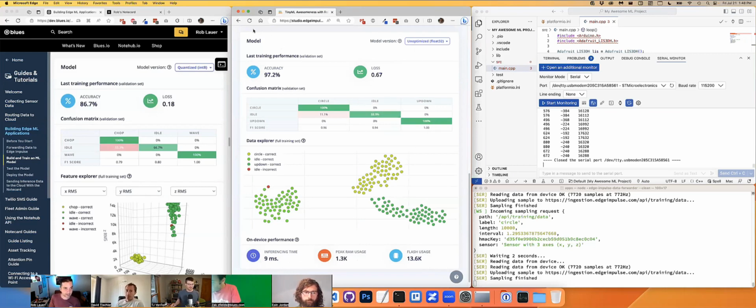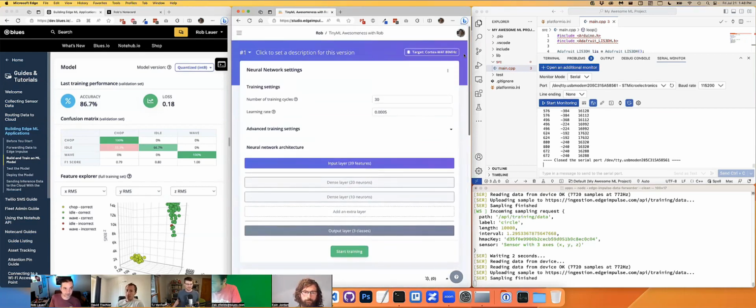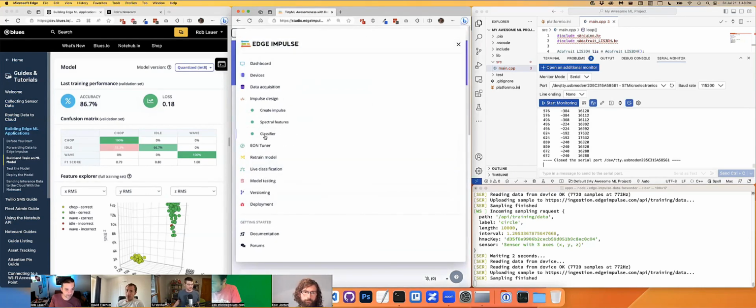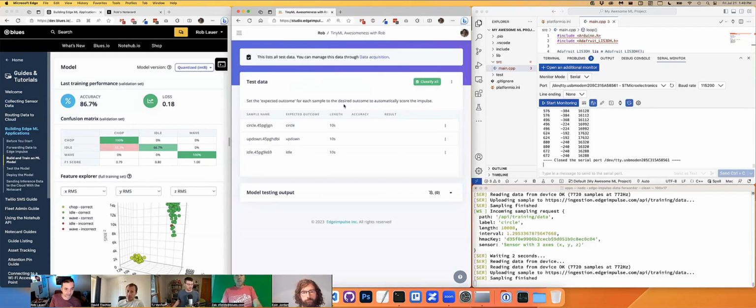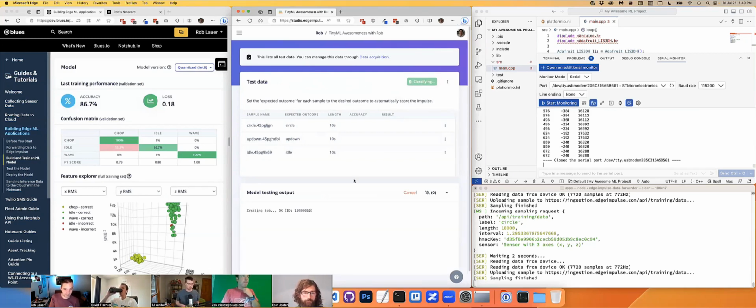Right. And I believe the next step, as you mentioned, is testing. One way to test your model is to use the test data. So you remember I set aside one sample of the circle, one up, down, and one idle. Let's see what happens when I classify each one of those.